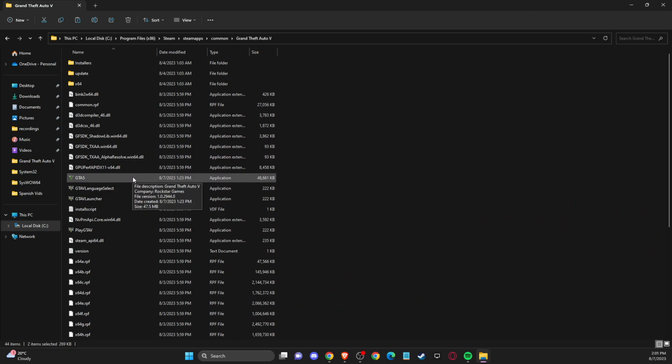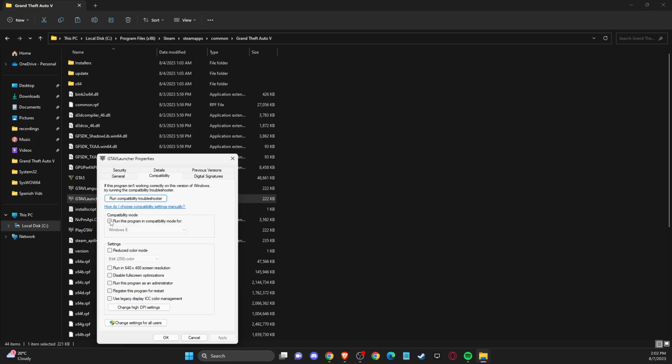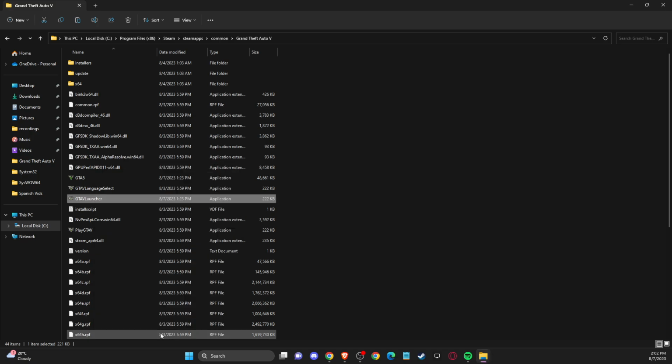And if this doesn't work, then what you can do here is to right click on the GTA 5 launcher, go to properties, and then in compatibility mode, run this program in compatibility mode for Windows 7, and disable full screen optimizations and run this program as administrator and apply the changes. And if this doesn't work, then just deselect these things here and try again.